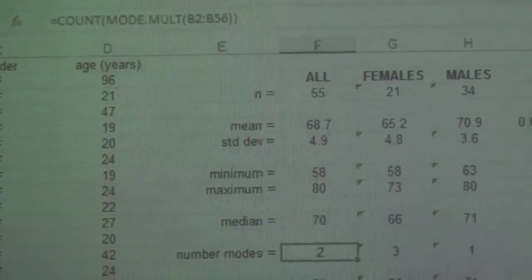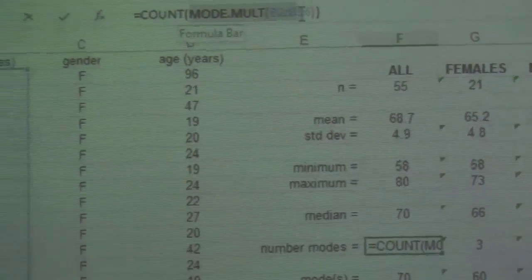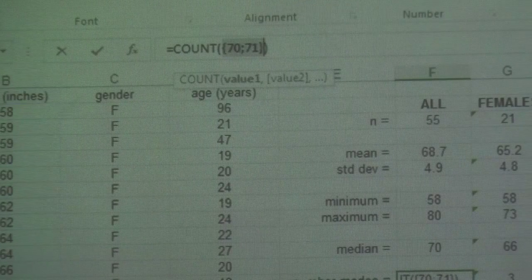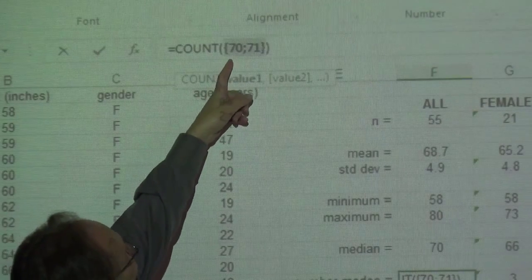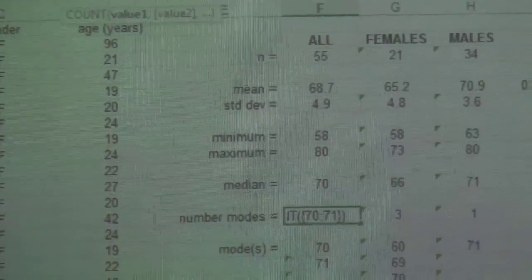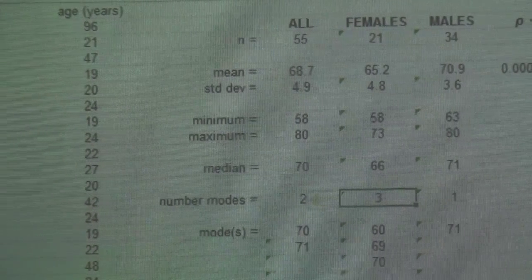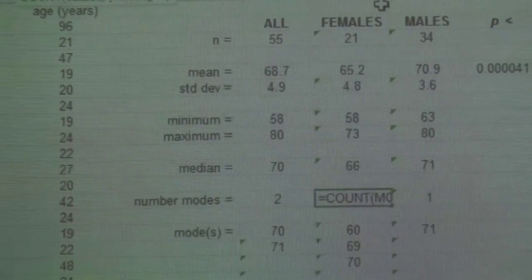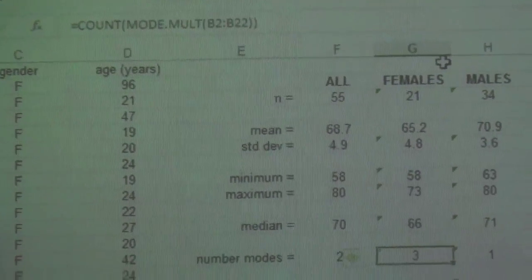I think it's F9 that shows you exactly what they are. So I can highlight this. Yeah. If you press F9, it tells you exactly what those modes are, and it will count the number of them. So this will tell you that you've got 2 modes. Likewise, this one tells you that you have 3 modes. And if you do an F9, it shows what those 3 modes are, 60, 69, and 70. I think that's pretty cool.